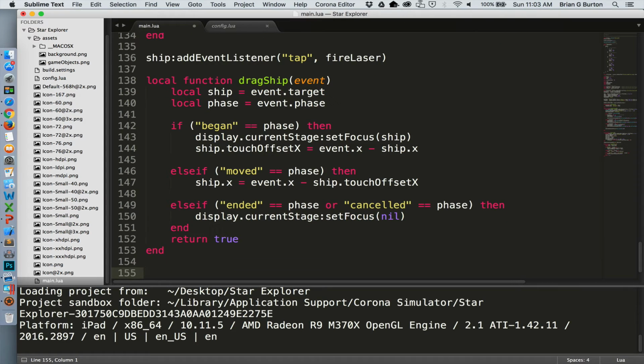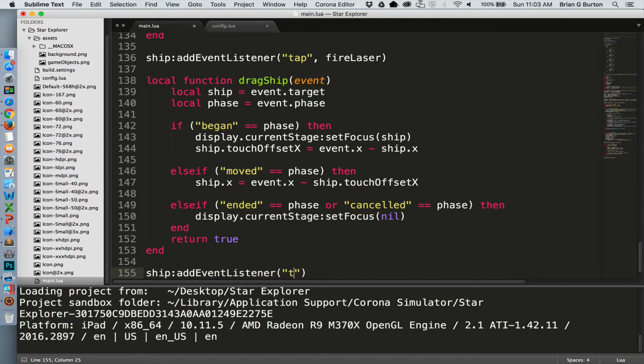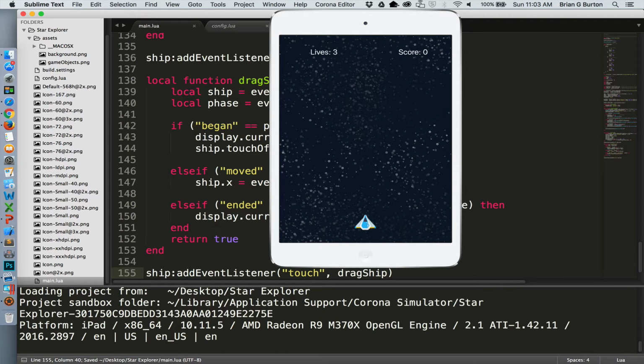So now that we have a drag ship possibility, let's add the event that will make this happen. And that's done with the ship, add event listener, touch. So the ship actually has 2 possible events associated with it. One is the touch, the other is the drag, and now we are able to drag the ship back and forth as well as touch it. Now, you cannot do both things at the same time. You can touch to fire, and touch to drag, and then if you tap, it will fire the shot.